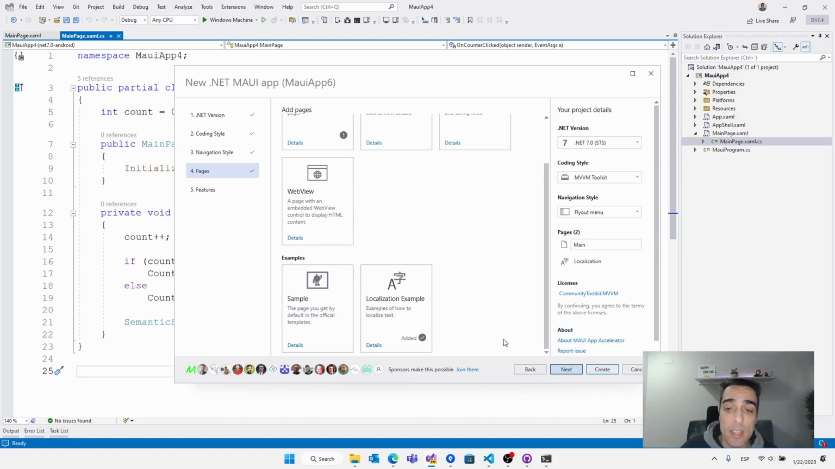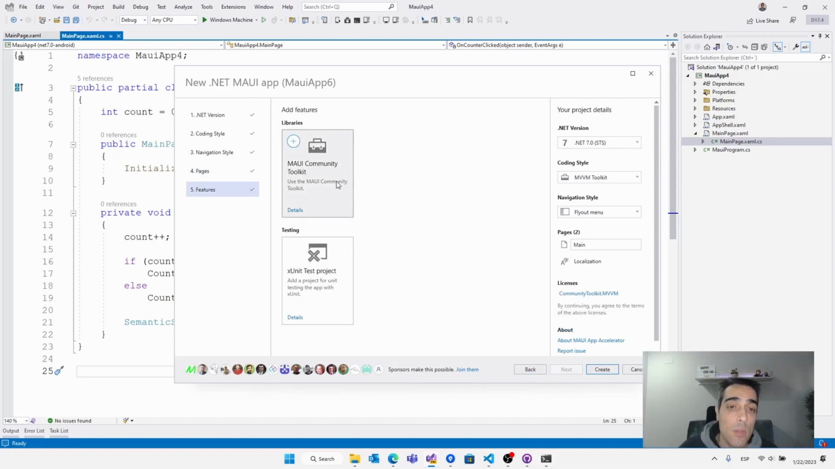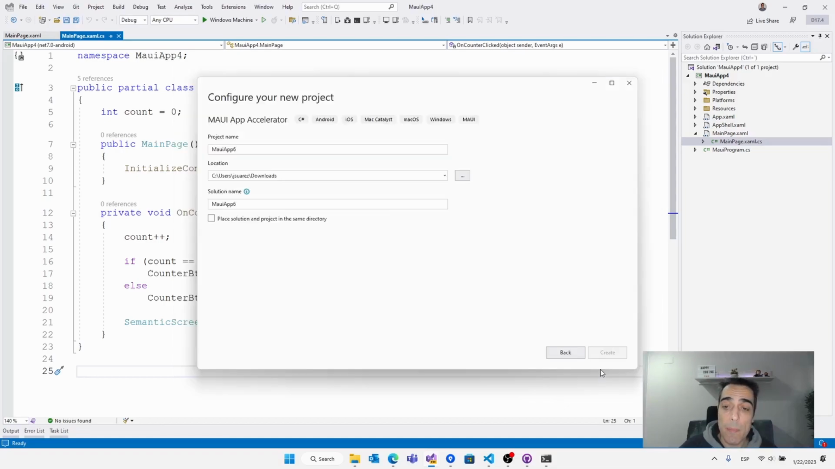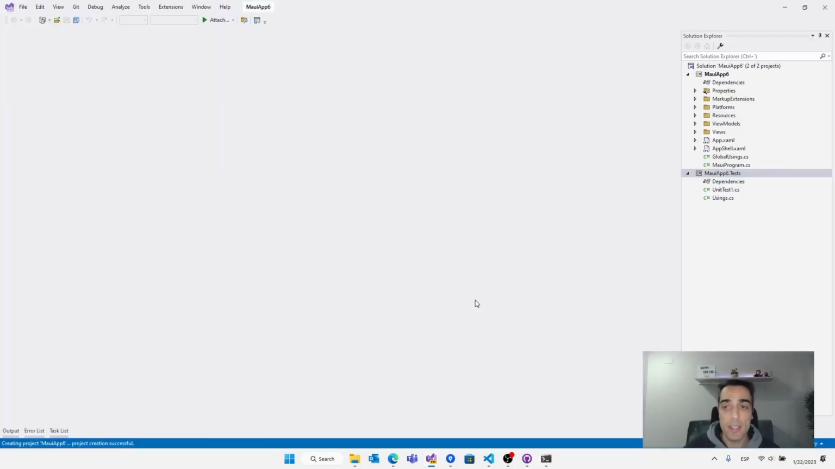Then you can include new features like libraries or testing, that will create a secondary project with a reference to xUnit and to our project. And once we press the create project button, this will create something more complex, because it will define the pages that we specify, include the references that we wanted, and define the coding style that we are going to use, C# markup extension or XAML files, etc., etc.